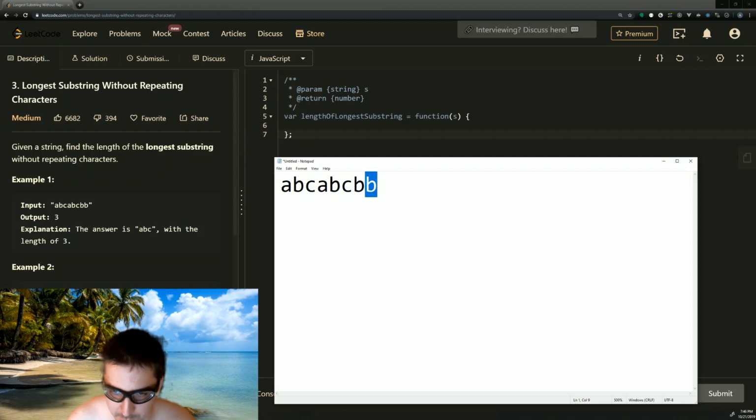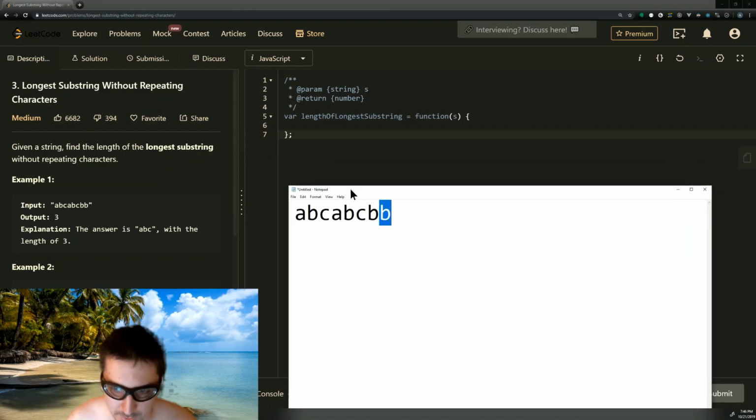So this is just of length 1. Overall, if you had been recording the length of the valid substrings without duplicates, the answer is indeed 3. So we have ABC, BCA, CAB, ABC, BC, CB, and then B. The maximum length of those items I mentioned is 3. So that's the strategy that we're going to follow when coding this.